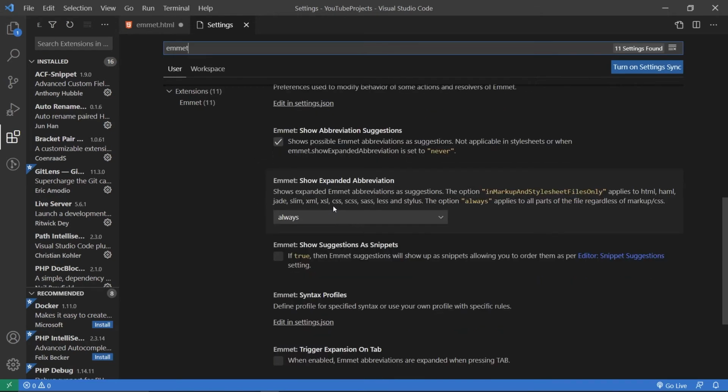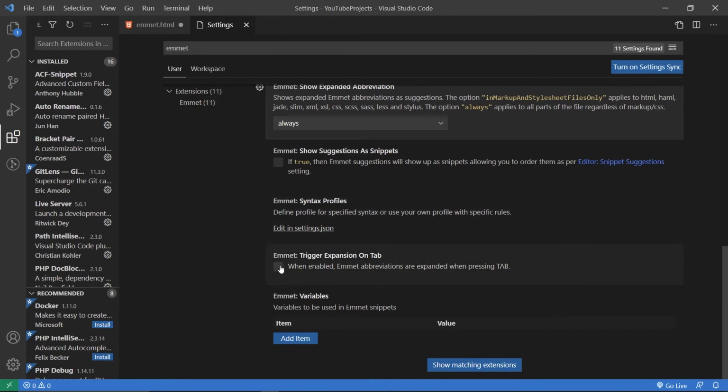You can also choose to show the expanded area of the preview of how it will look. You can change that to always or never. You can also make it so that you can expand them using tab rather than hitting enter.